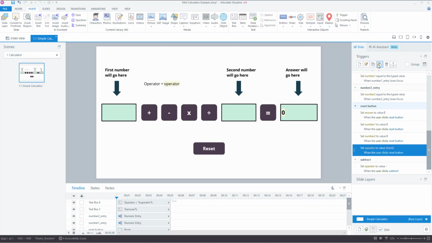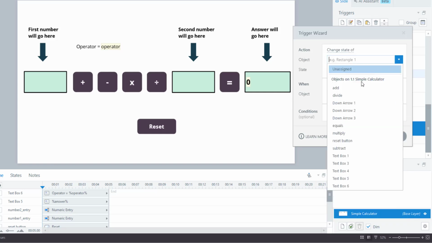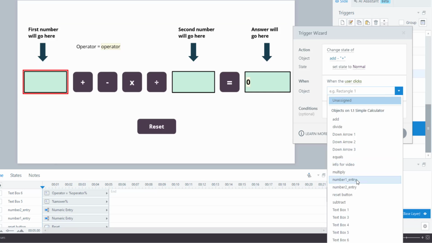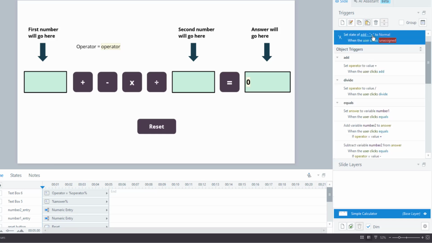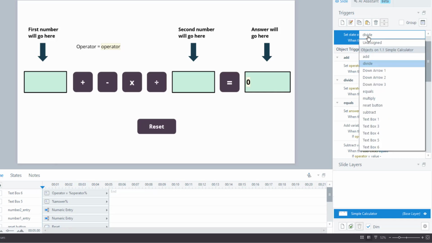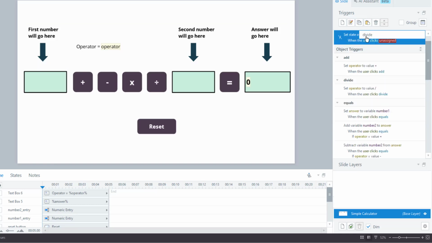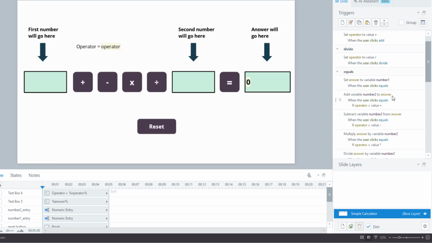So now we are going to change the state of our add to normal, so we don't want it selected when the user clicks the reset button. And we're just going to copy and paste that. So we'll just go through each of those. Reset button. So we've done add, divide, multiply, and finally subtract to normal when we press the reset button.